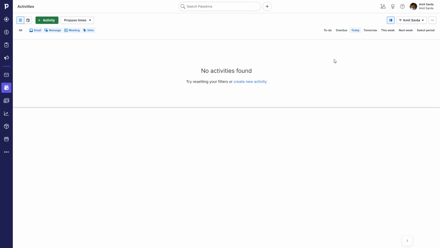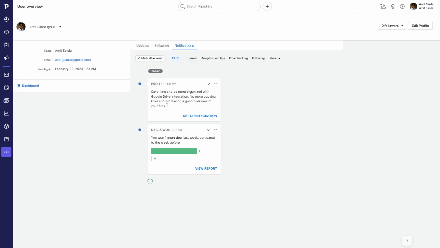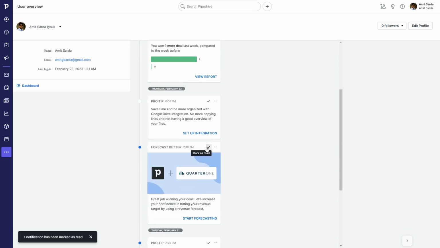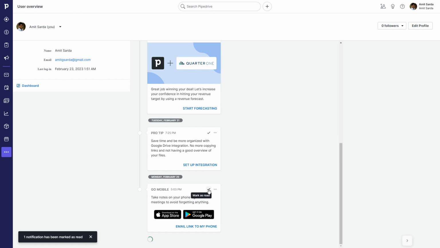Right now it's not yellow, but I can quickly go and see what notifications I have that I need to take a look at. So I'm going to click the bulb icon and I'm going to click on all notifications. And here I can quickly check items, or in fact notifications, that are not very useful to me. So I'm going to mark all of these as read. And I'm done.